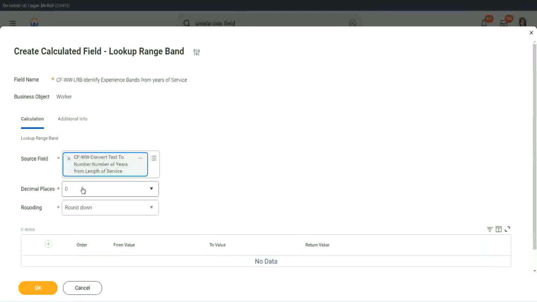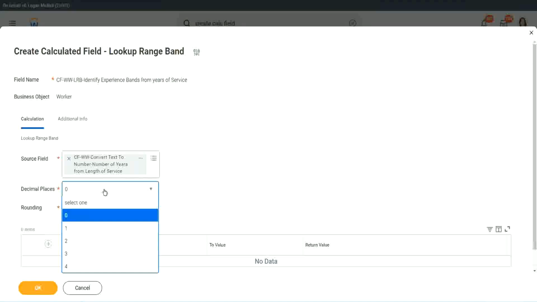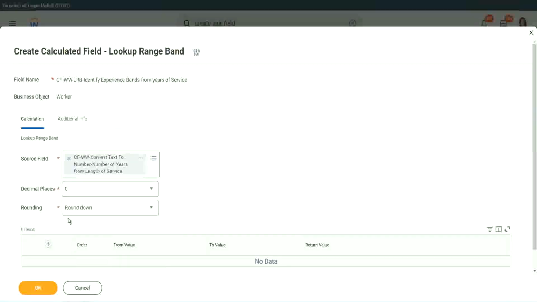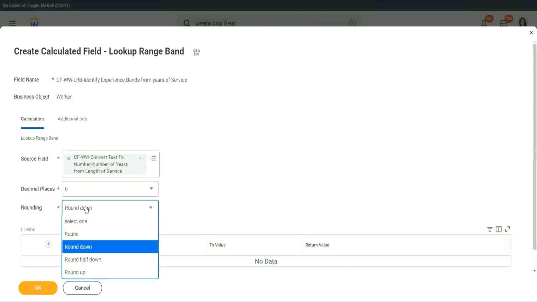Then it says, how many decimal places do you want for your calculation? Well, we don't want any because we are dealing with integers, but you can go up to 4 places of decimal. You can select up to 4 places of decimal, but we do not care, because we are dealing with integers only. Alright. Rounding. Round down, round half down, round up and round. So you have the 4 options of rounding.